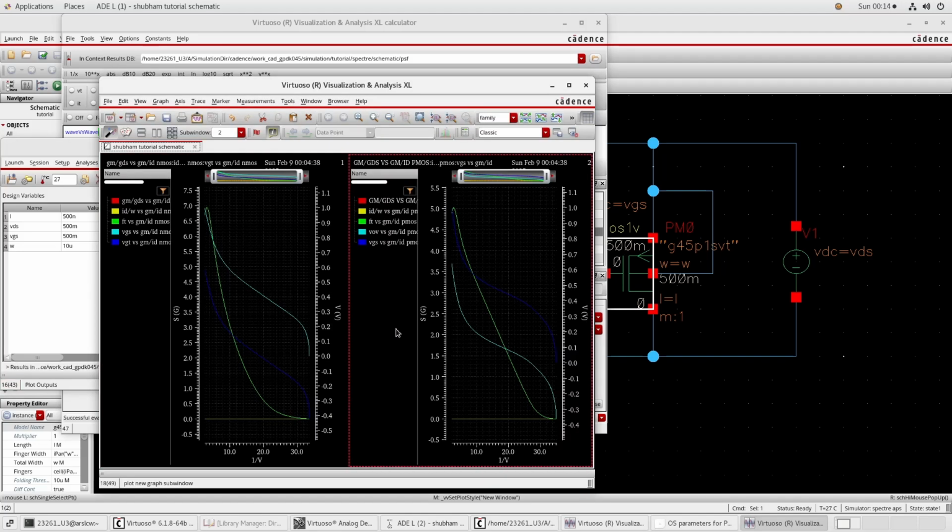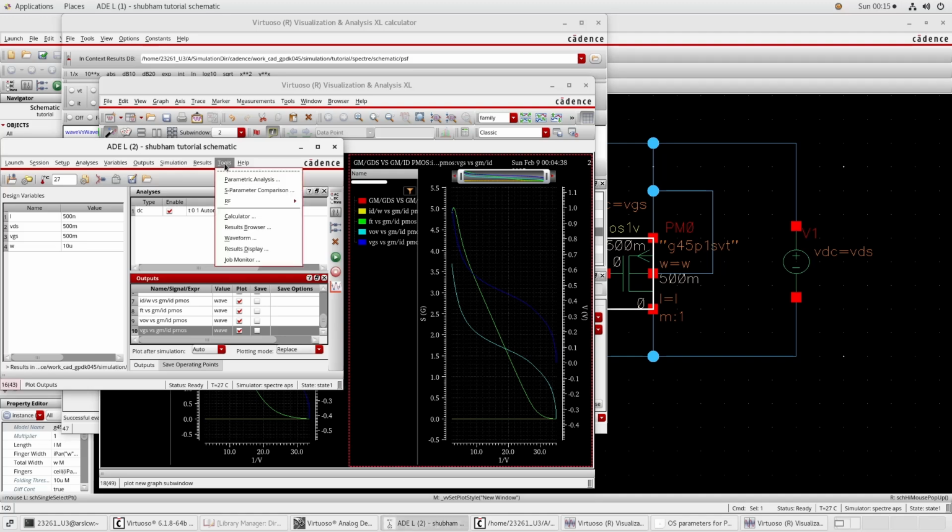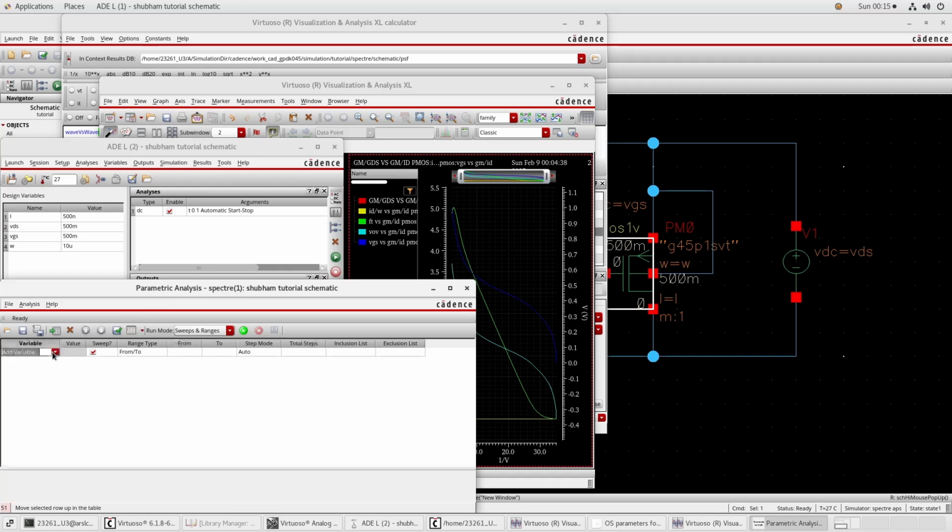Now you can see the same structure, similar type, all are the same. Before looking at them individually, we will parameterize this one. Go to the tools, parametric analysis, and we will parameterize the L value, from 500 nanometer to, suppose, 5 micro, with linear steps, and one step let's say 500 nanometer. Now run the simulation.